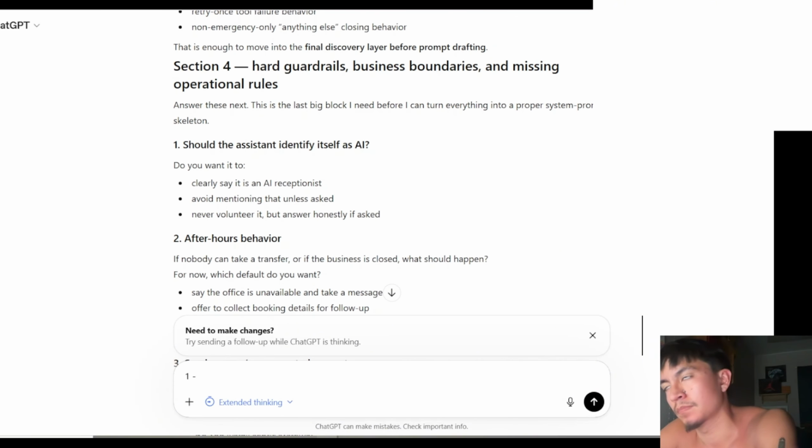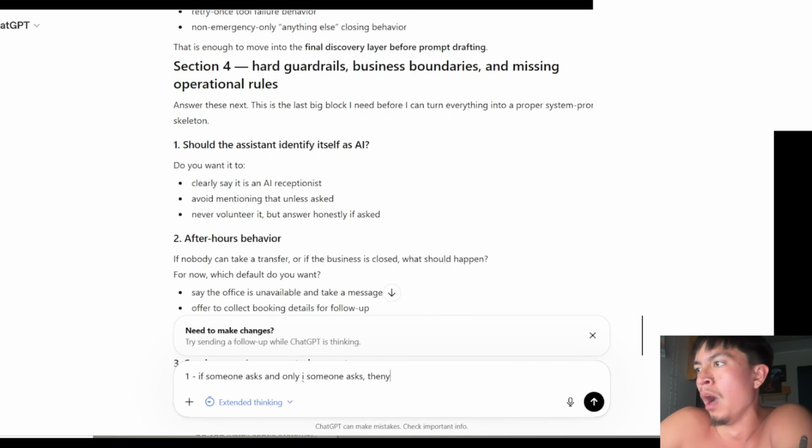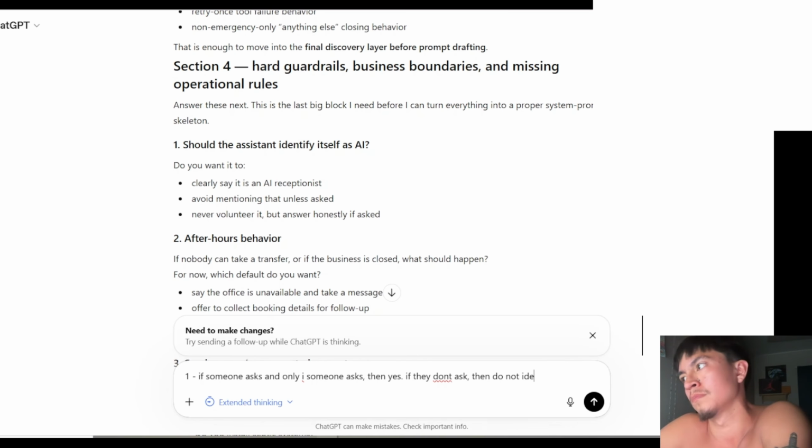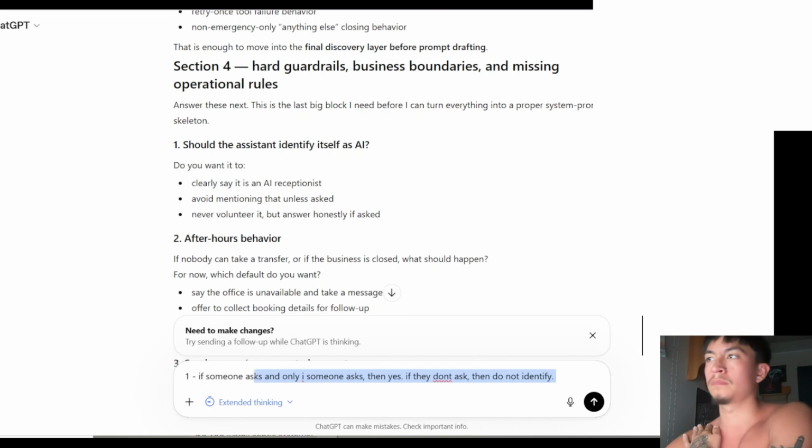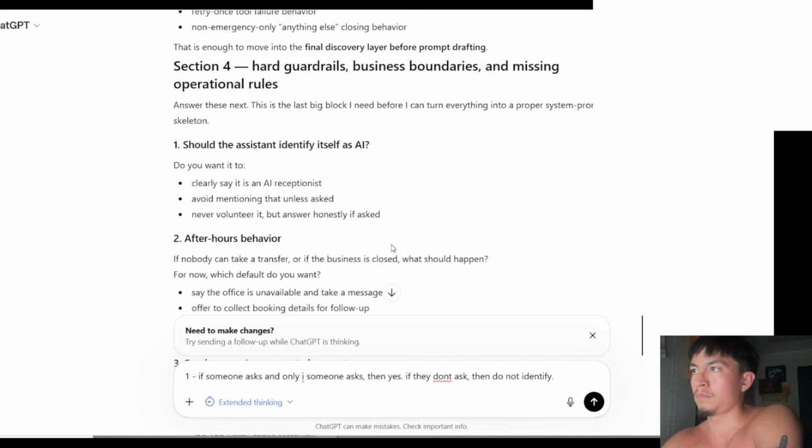First one is, should the assistant identify itself as AI? Very important, okay? I personally think if someone asks, and only if someone asks, then yes. And if they don't ask, then do not identify. The reason is because you're technically not duping anybody if it's just not flat out saying that. Now, this might be different for companies. When you're building this for a company, they may want the AI to flat out say in the very beginning of the call that it's AI. In that case, what you would do is put it in the first message that it's saying back to people. So that's what we're doing here.